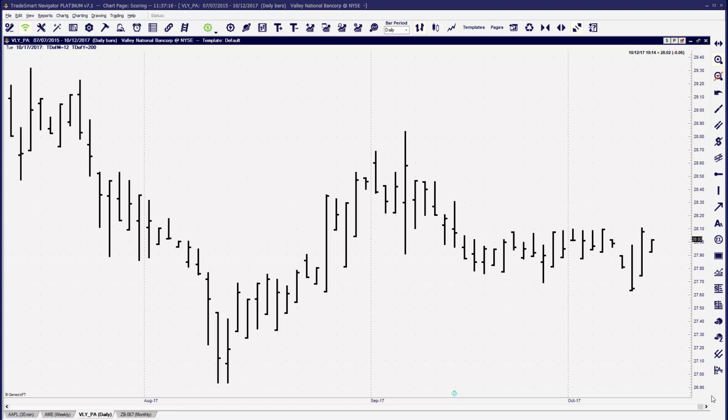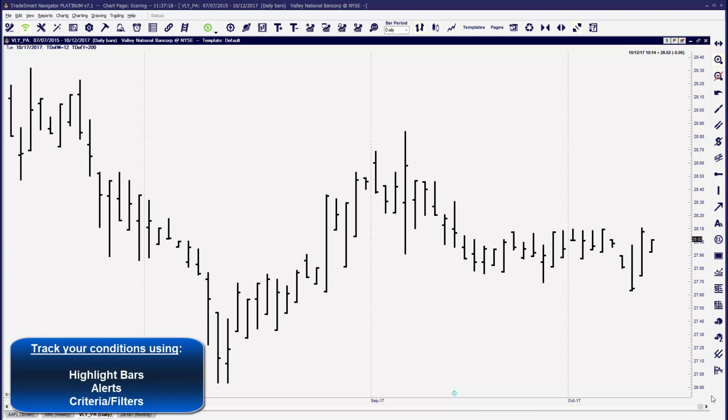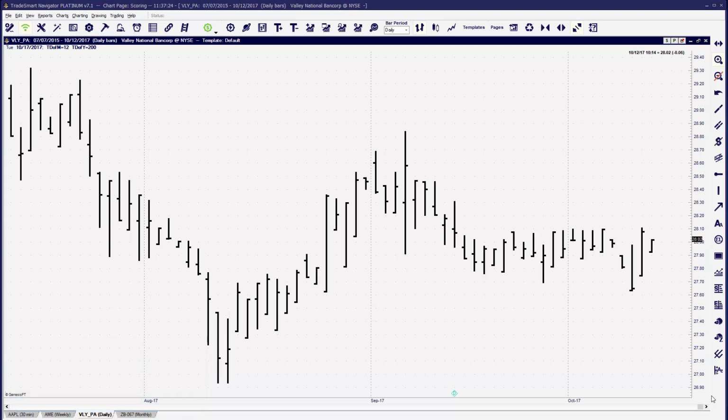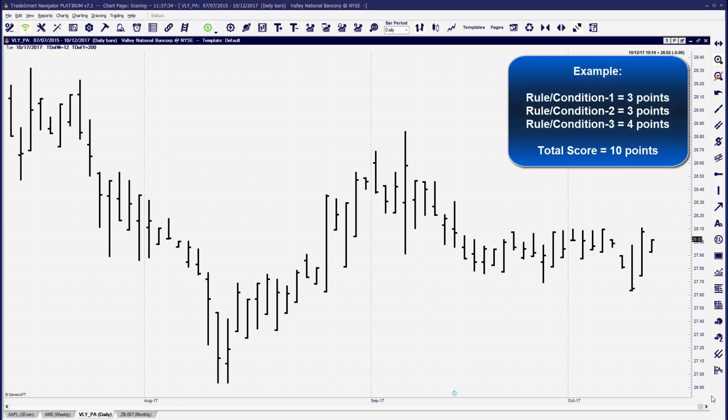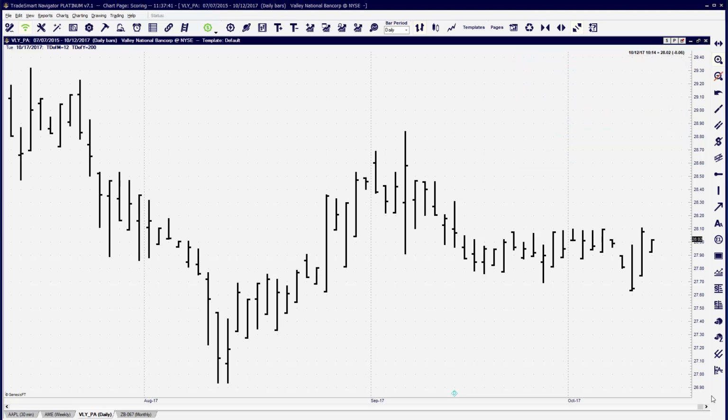If you have a strategy where you're tracking multiple conditions, there's several ways within Trade Navigator that you can track them. But I think with this particular tool, again called the scoring function, it will allow us to track and apply a weighted value to our individual conditions. So again, let me give you an example.